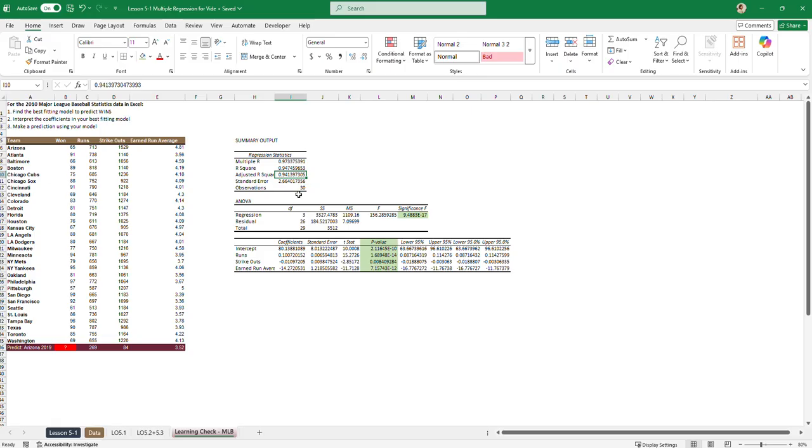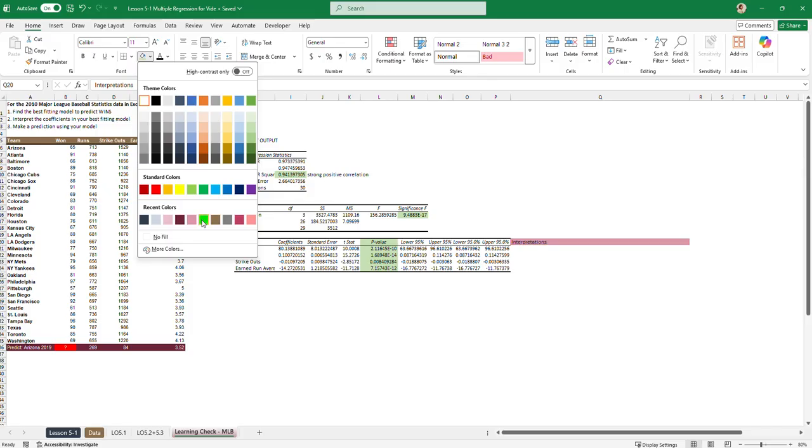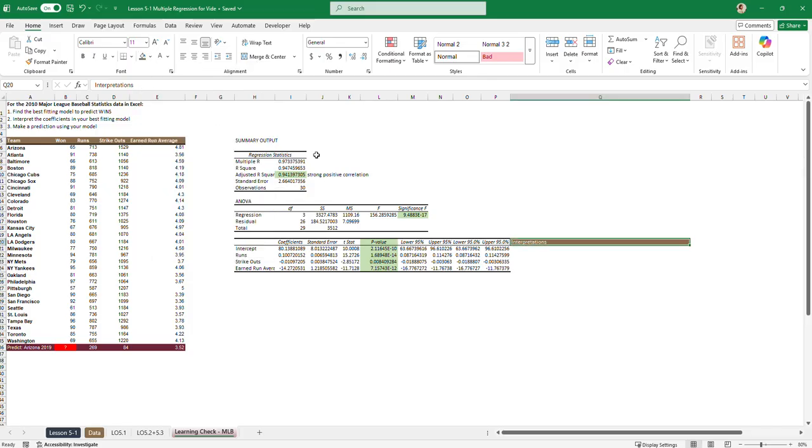And finally, the adjusted R squared is also a very strong positive correlation. There we go. If you also wanted to do interpretations of the slope value, just make sure this is all in black so you can see it. If you want to do interpretations, you have to remember how we interpret these values.